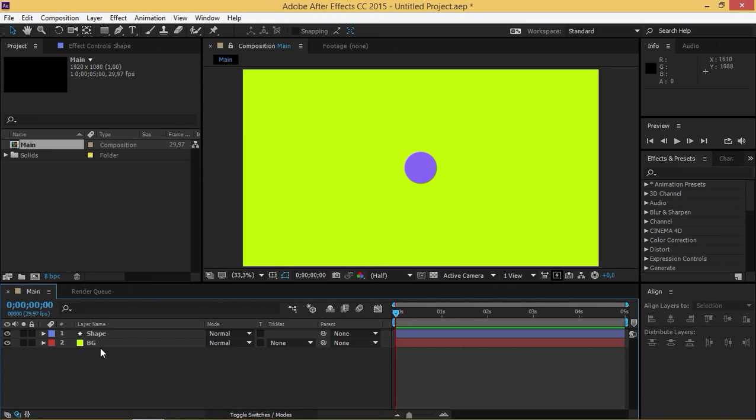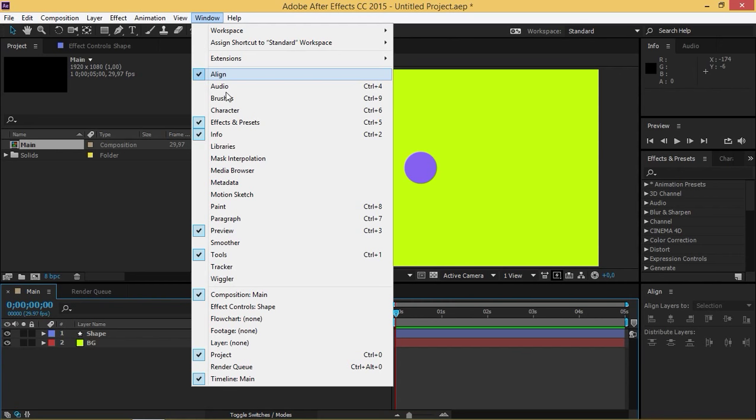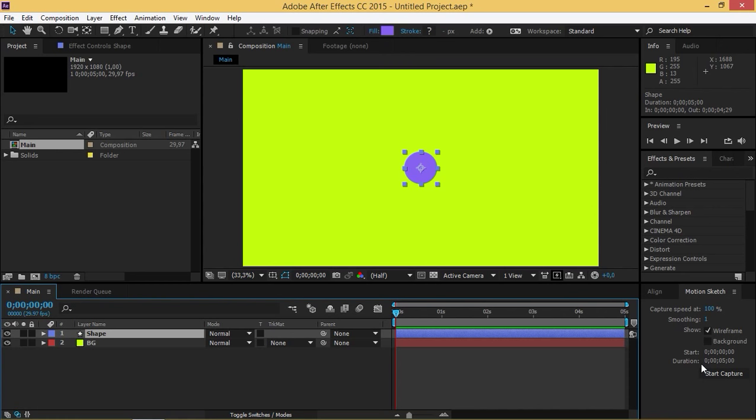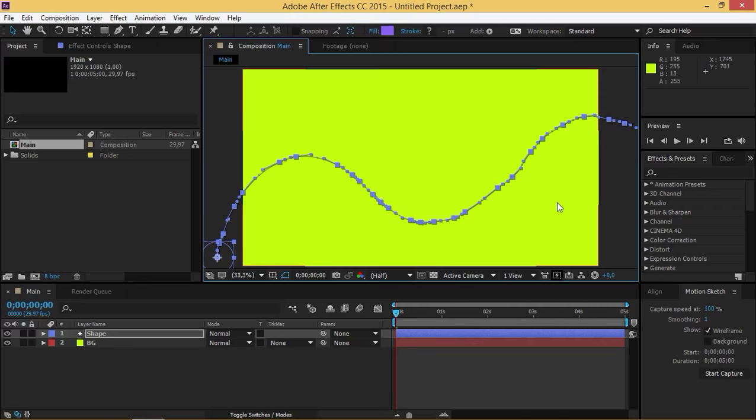The first thing that you need to do is click on Window and then open the motion sketch panel. Then you need to select the layer that you want to animate, click on Start Capture, and then just draw a path for your layer. And as you can see, we have got an animation.